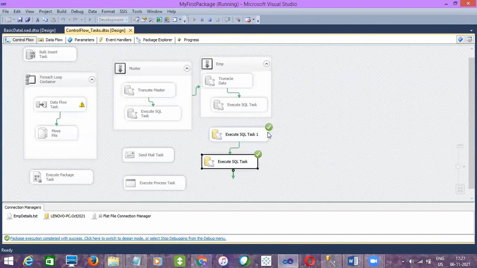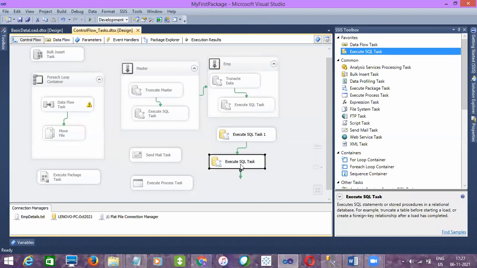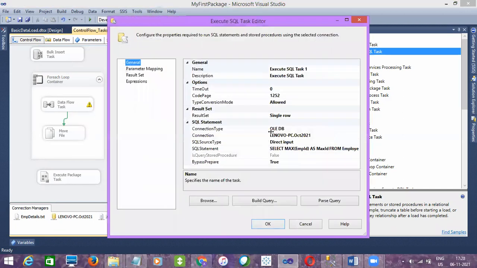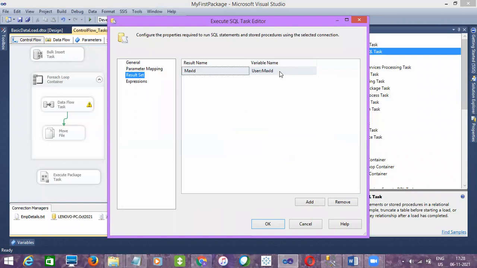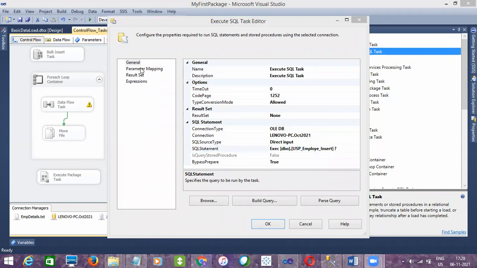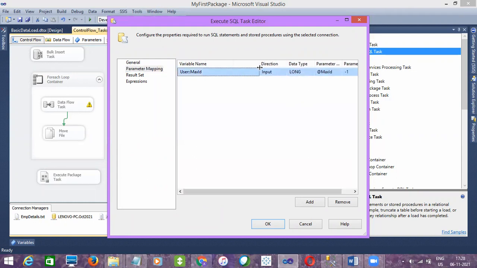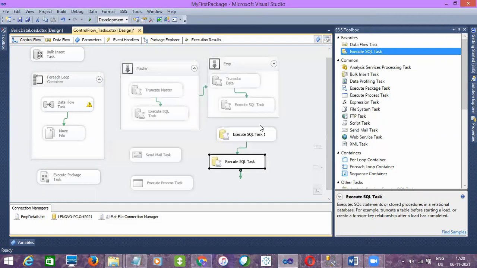Okay, so this is the explanation and the purpose of the Execute SQL task in SSIS. We can store a value using single row into a variable, and whatever value we have stored in a variable, we can use it in the next task as an input parameter by giving a question mark. And for that question mark, we have to map a parameter, which is the maximum ID, right? So these are the two things which can be done using the Execute SQL task.